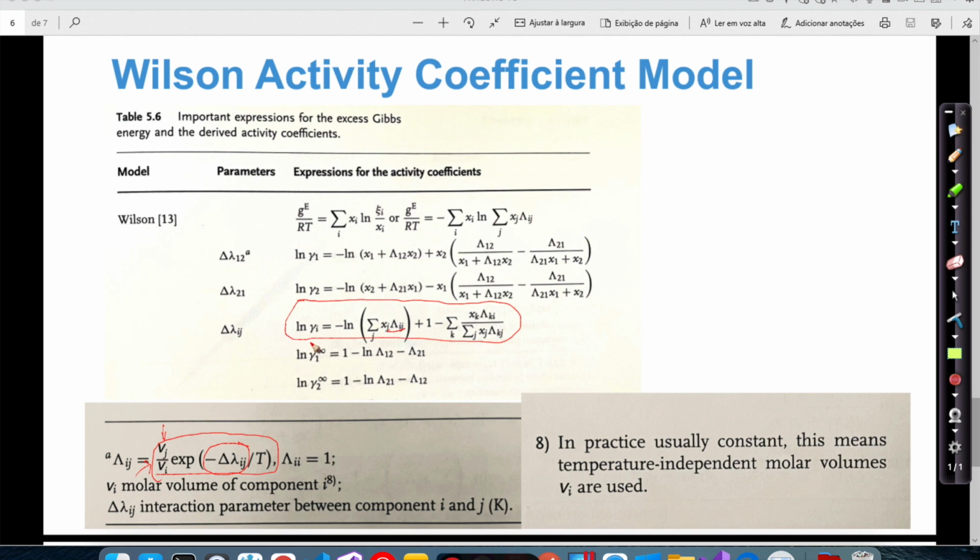When I was checking the equation, I thought that we would have to use temperature-dependent molar volumes, but here I found in this footnote that we can use a constant molar volume independent of temperature. So that's what we are going to do. Well, let's go.